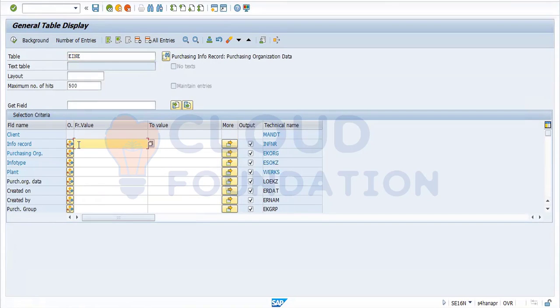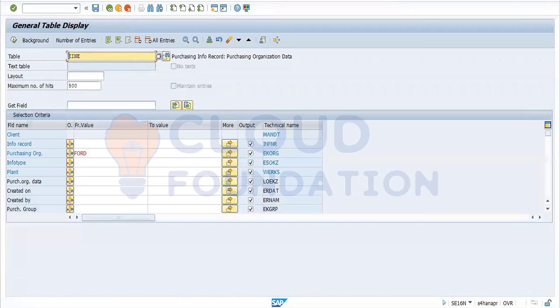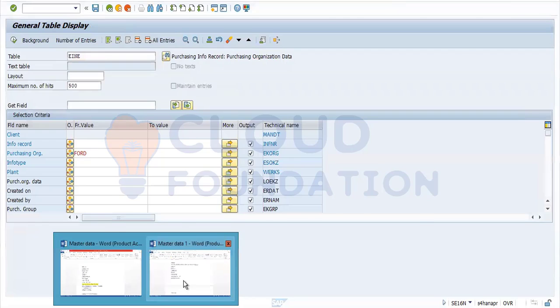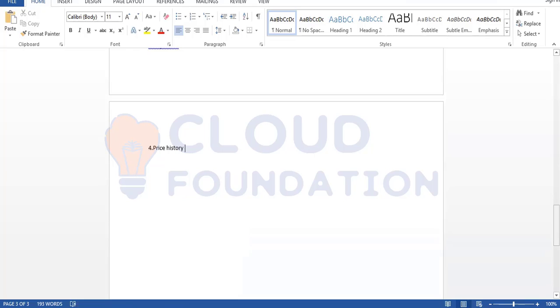For example, Ford, how many are created? So this many info records are created for Ford. So you can see, at the purchase organization level, how many info records are created. So EINA is the general data, EINE is for the organization data. Okay. So what are the T-codes?